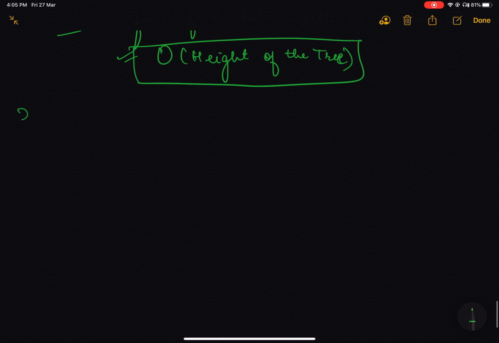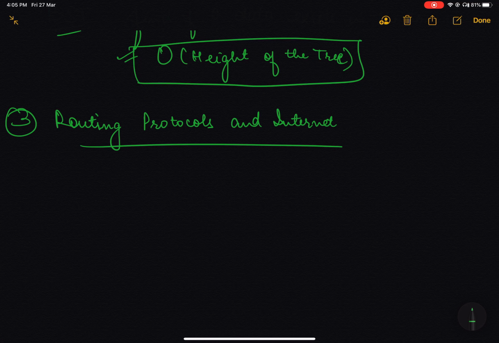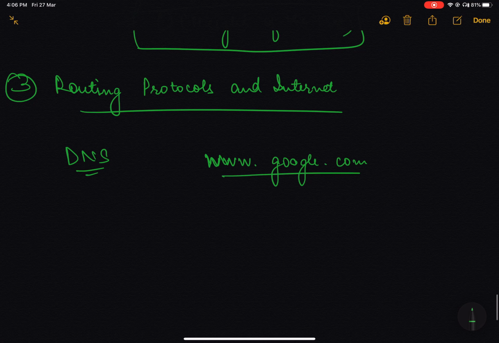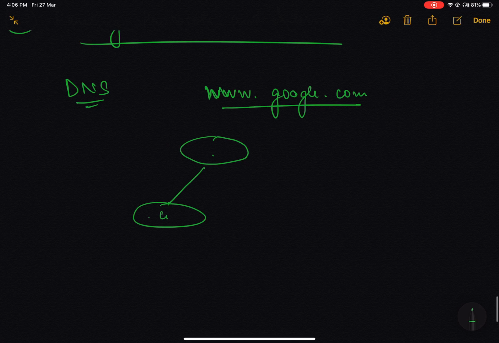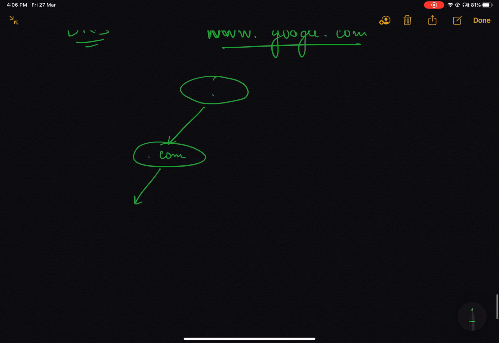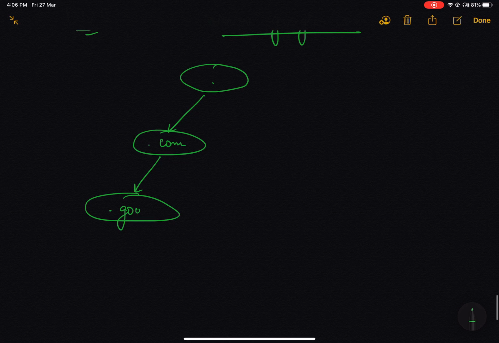One last application of tree that is commonly used is in routing protocols and the internet. Are you aware of DNS? A DNS is represented like a tree. Suppose you have to find the address of www.google.com. A DNS server is organized like a tree. There is a root domain dot, under which there is a .com, under which there will be a .google, under which there will be www.